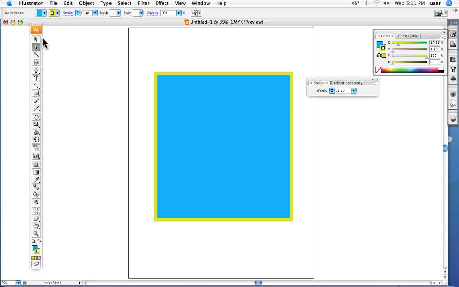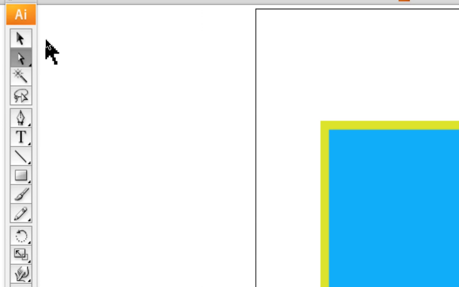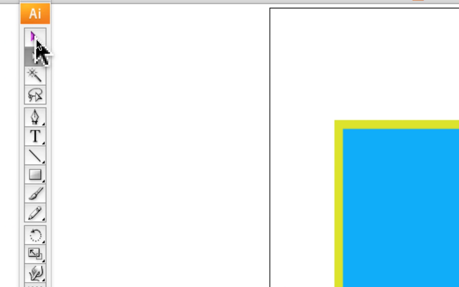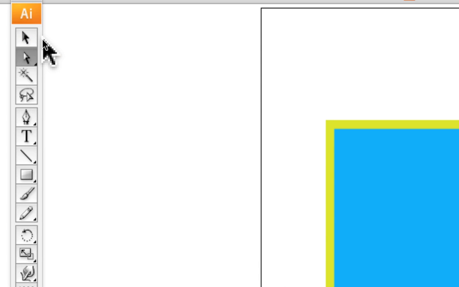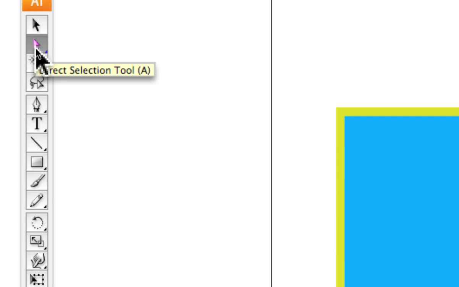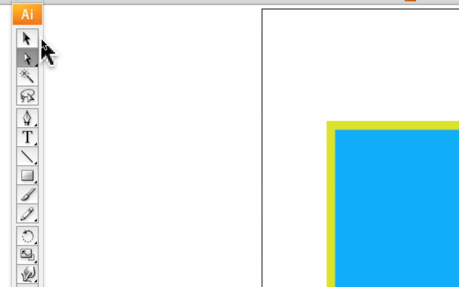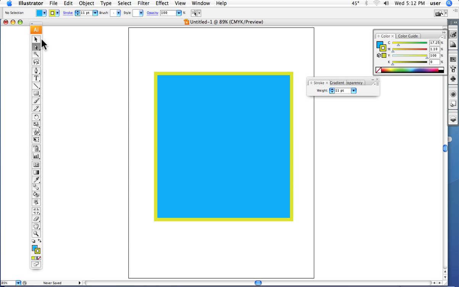And notice that they are different, that the first one is the black arrow and that the second one is the white arrow. Think of the black arrow as being filled in and complete, and the white arrow as being hollow or empty and not as complete. I say that because it helped me to get a handle on what the difference is in terms of what the tools do. And so that was one way that I learned.